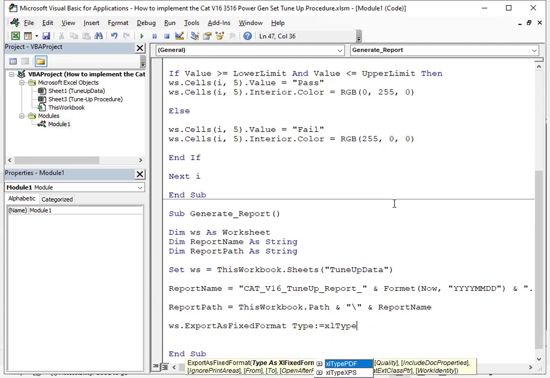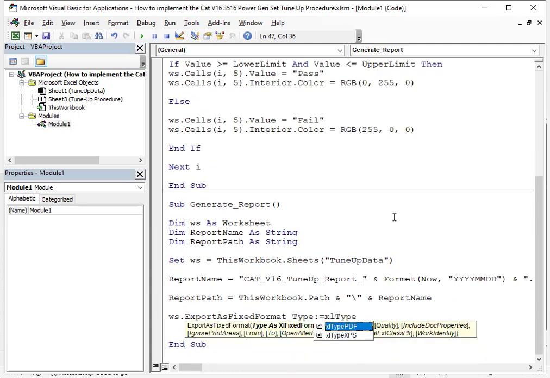You can actually follow what is written below. You just follow the path, so you understand. Type PDF. Wrong, PDF. Comma, Filename colon equals ReportPath, comma, underline, space.